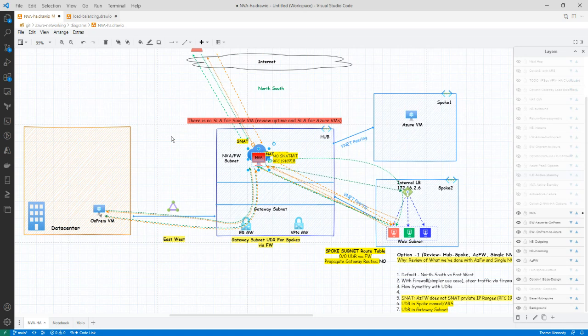So there is no SLA for a single VM in Azure. Of course, you could do a premium disk and high availability zone, but it's nowhere near enterprise-grade reliability, right? So the fact that this NVA is so central to all of the traffic kind of sets the stage for why we need high availability, right? So let's go into our next option.